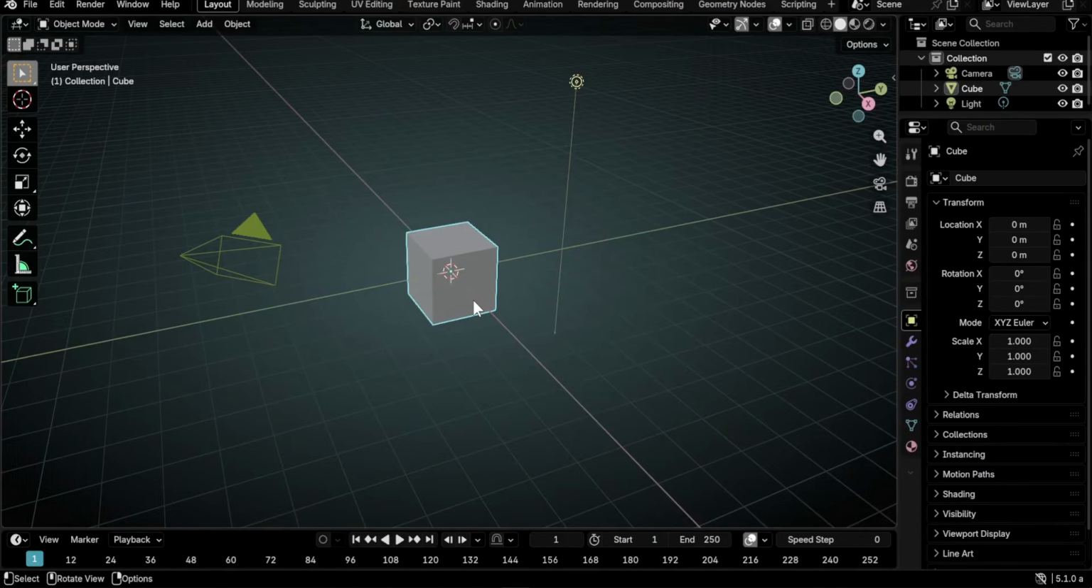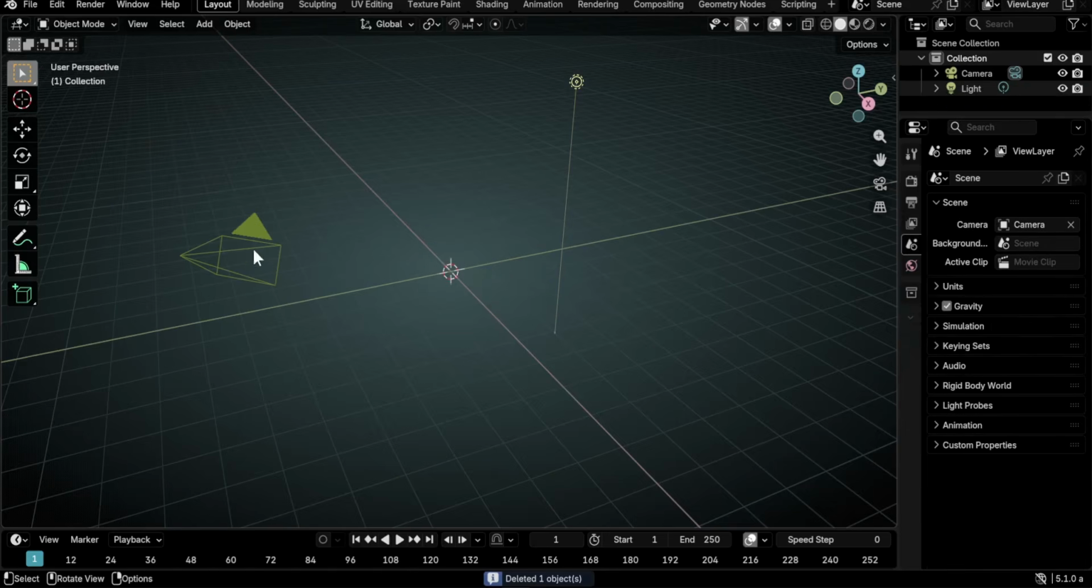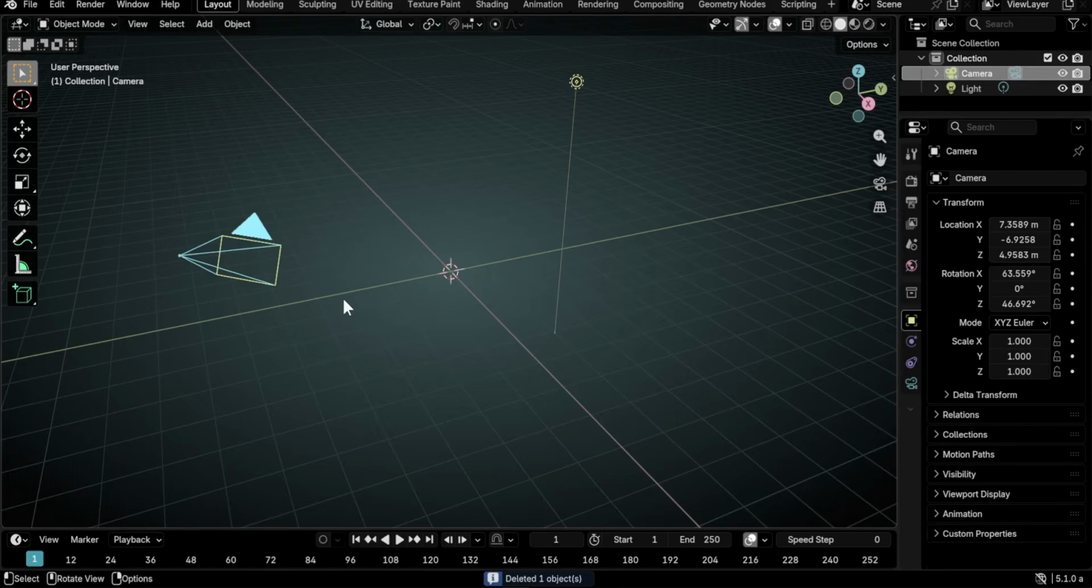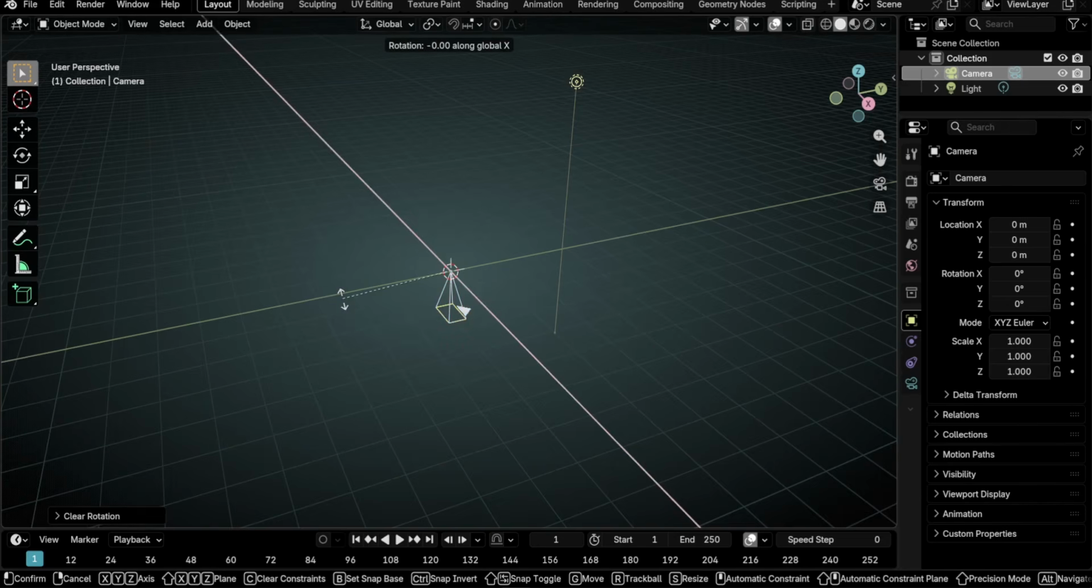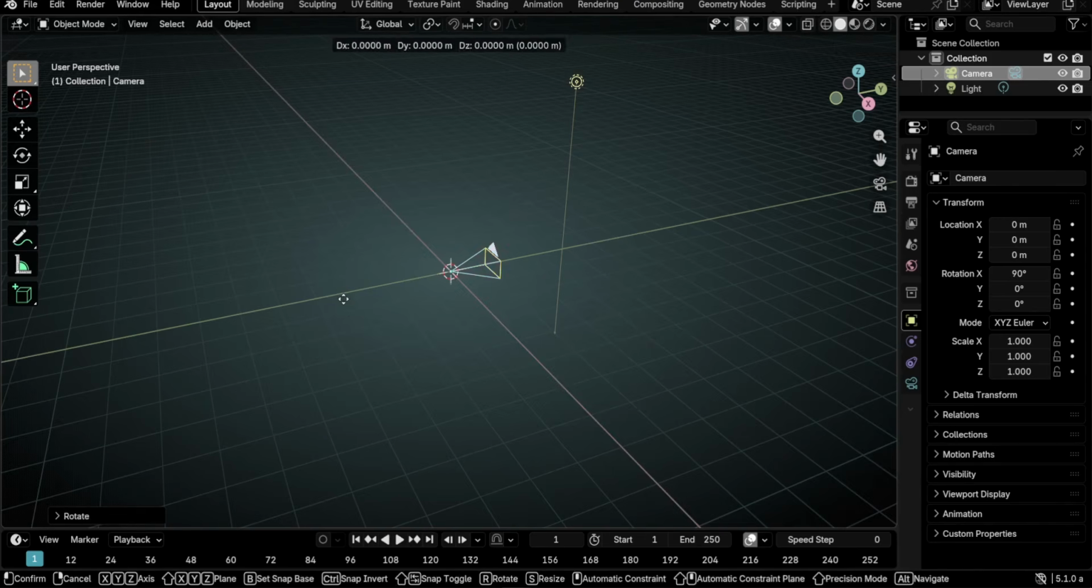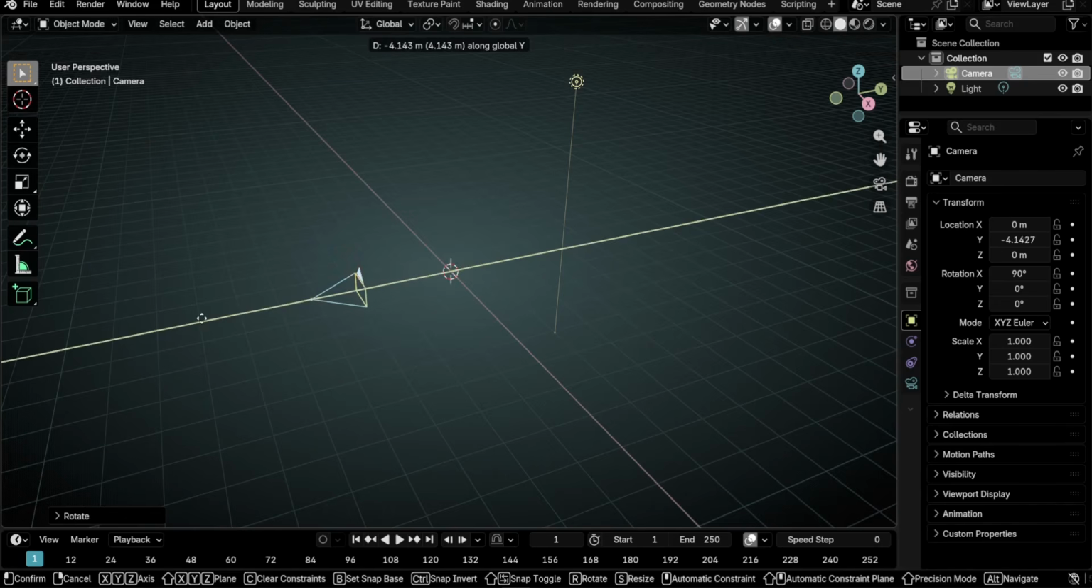So let's start by doing the cube sacrifice. Select and then X, delete. Let's select the camera. Let's do Alt G and Alt R to reset the rotation and the location. And then I will rotate it: R, then X to rotate it on the X axis, and then 90 for 90 degrees. Enter. G and Y to move it on the Y axis back like this.